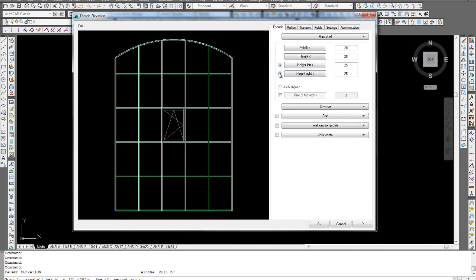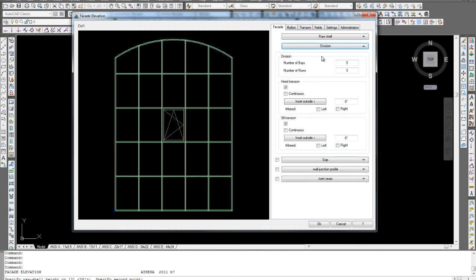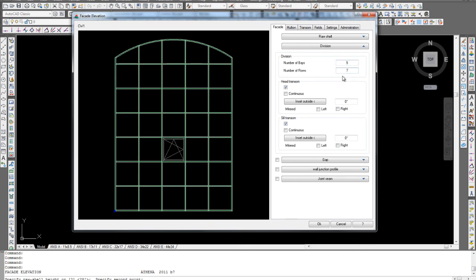Now, once you get your rough opening set, how you want your elevation to look, once again, I'll do the rise of the arch. You go on to division, and division is you can enter the number of verticals, number of horizontals. So I'll actually put in 6 verticals, and I'll put in 7 horizontals. It doesn't really matter what you put in here because you can add more verticals and horizontals later on. But if you know the number, it's always good.